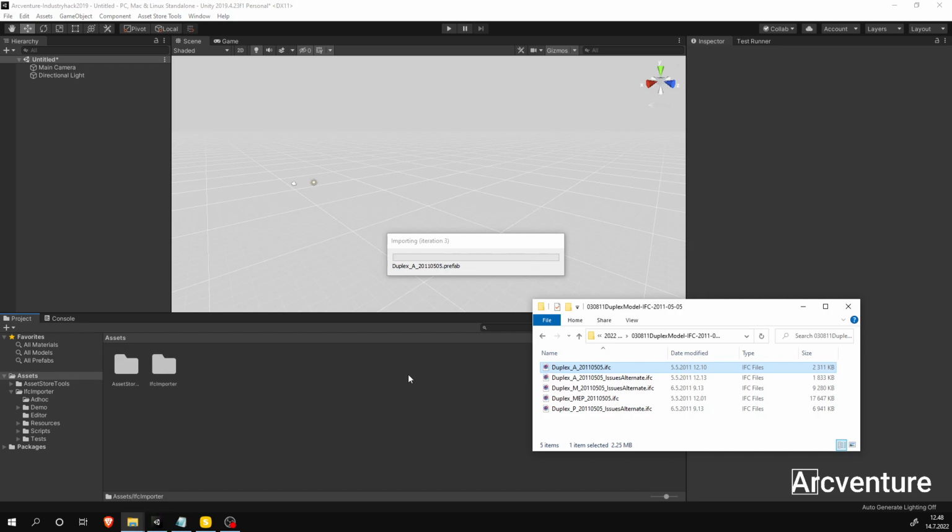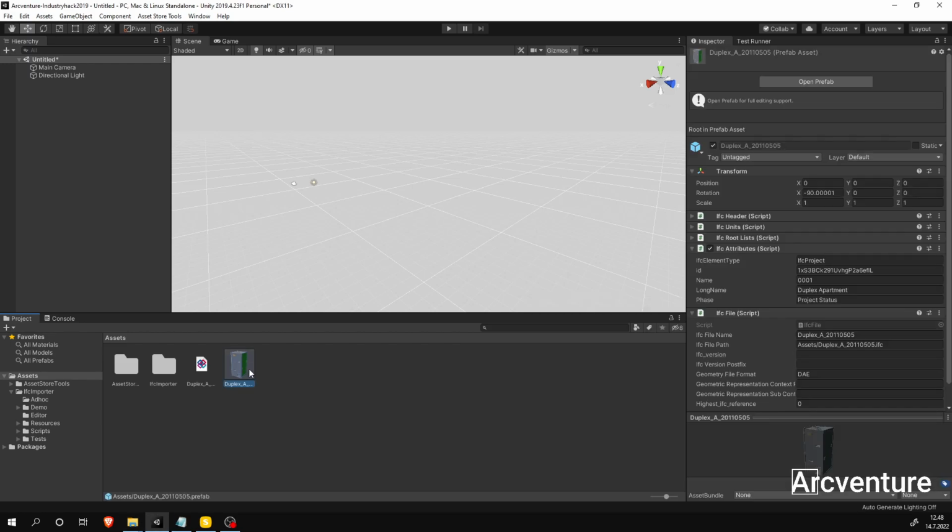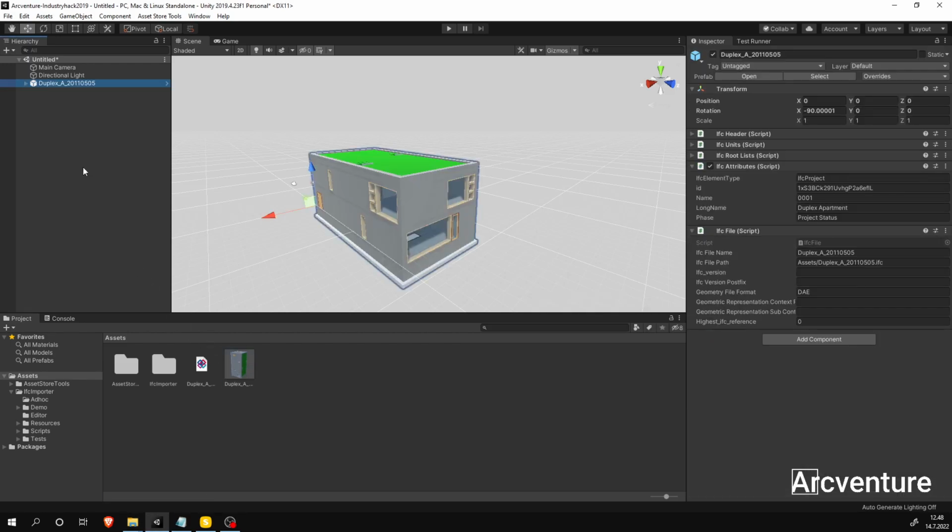And if you look at our README, you'll find various importer settings. And after the importing is complete, you will find a prefab of the building in the assets folder, and we're going to drag that into the Unity scene. Alright, and we have our building here now.